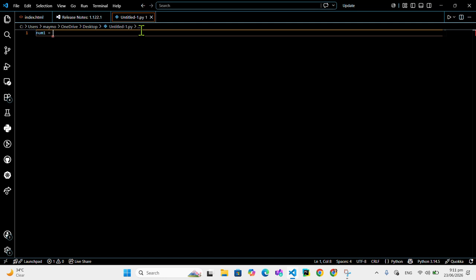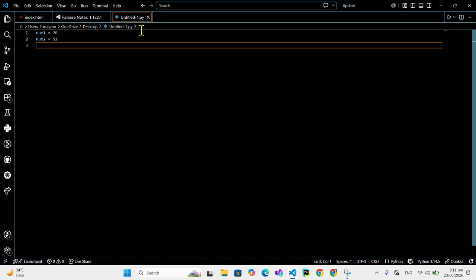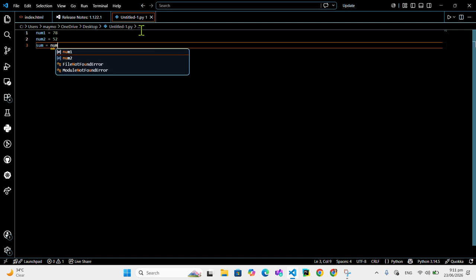So for num1 I'm going to assign the value 78, and num2 is going to be 52. What I want to do is add these two numbers, and I am going to process them using a third variable which will be used to store the results. We are going to write sum equals to, and then put the values of num1 and num2.